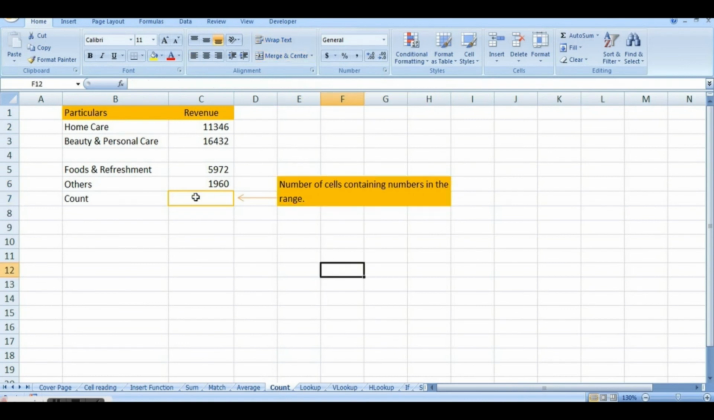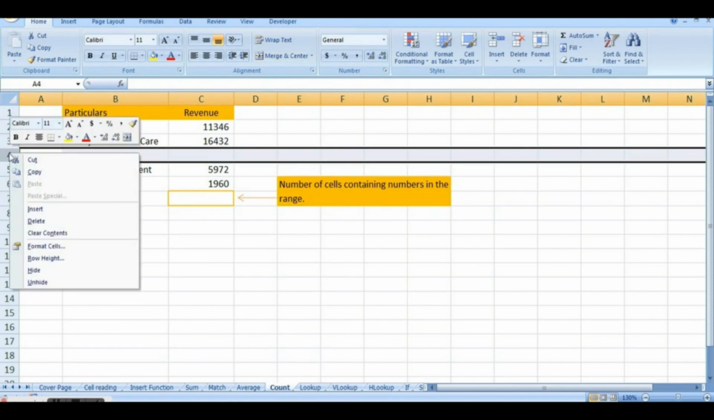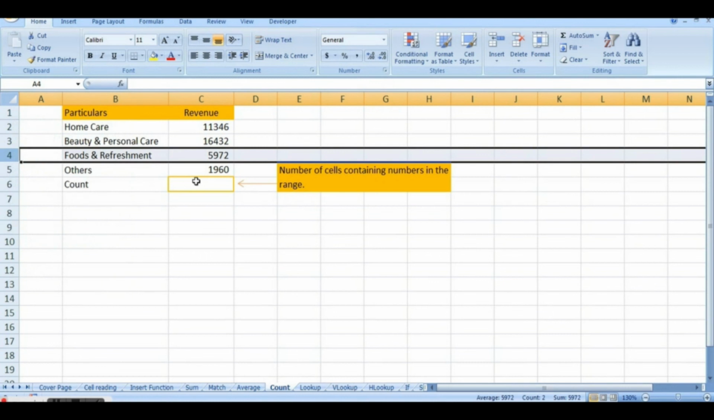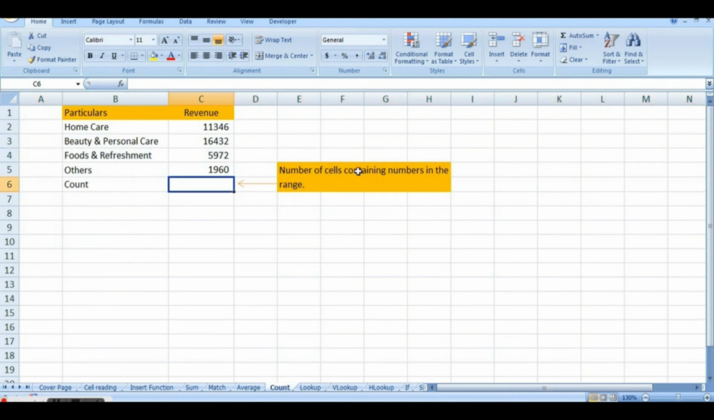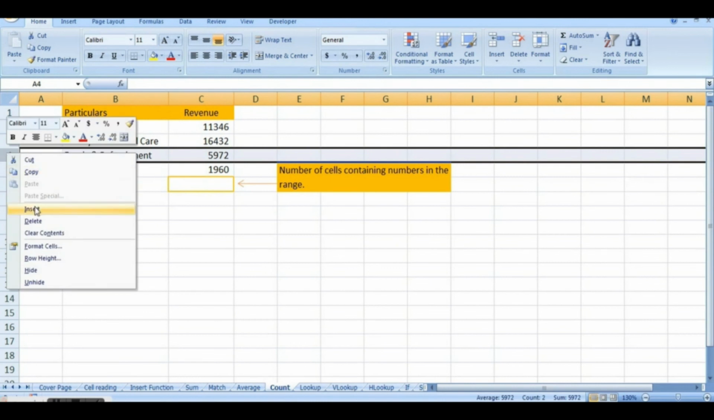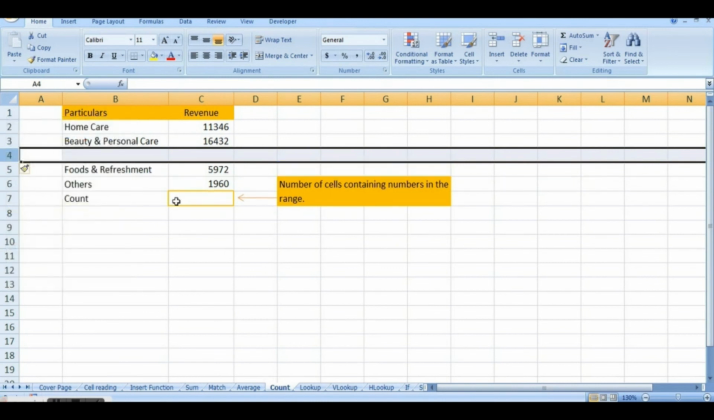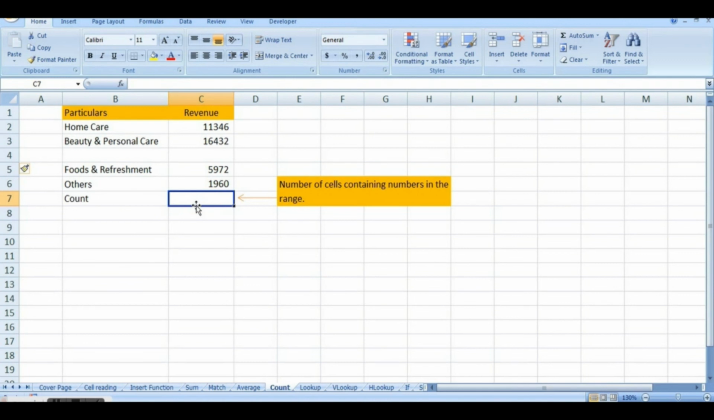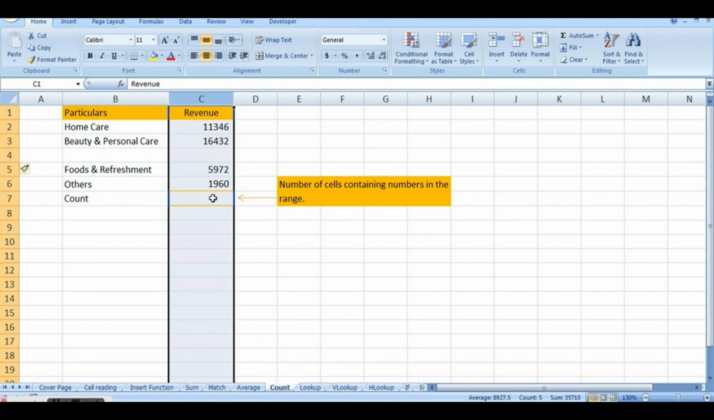Next, count. What does the count button give you? Count simply tells you the number of cells containing numbers in the range. Meaning if there is a big data available with you and there are empty columns or rows in between, and you only want to know how many of the cells from the selected array are having numbers in them, you can use this function. How?